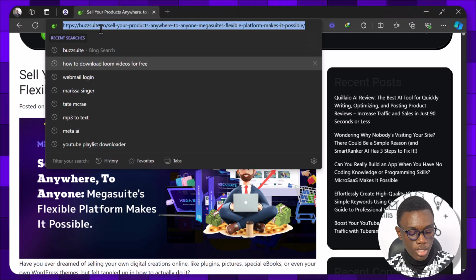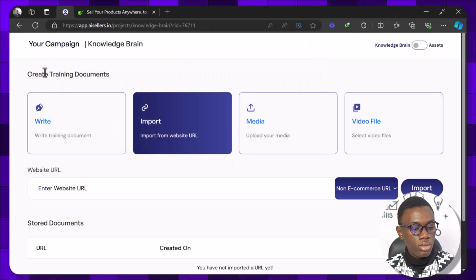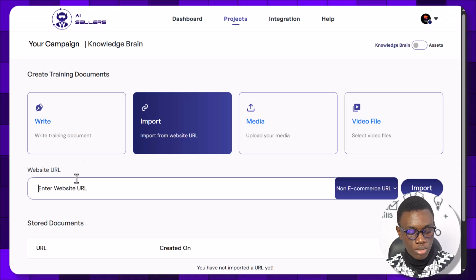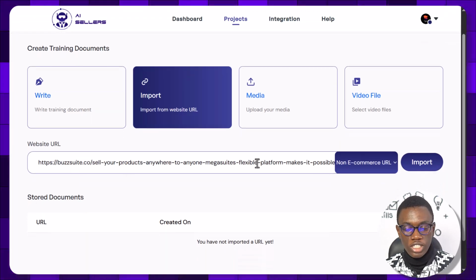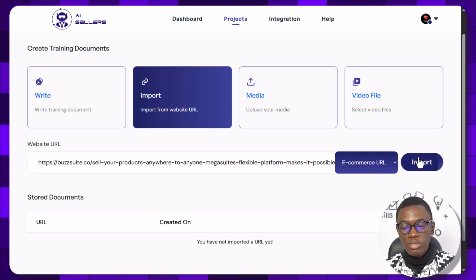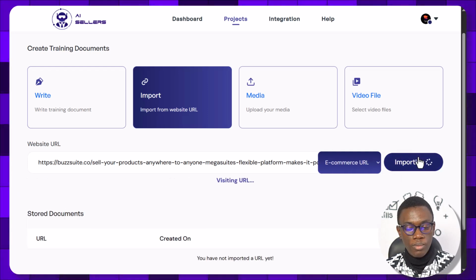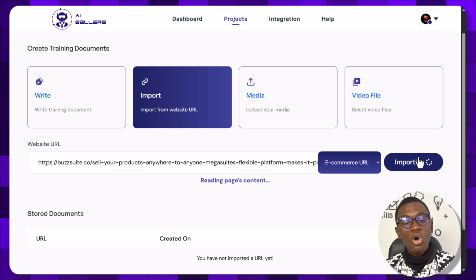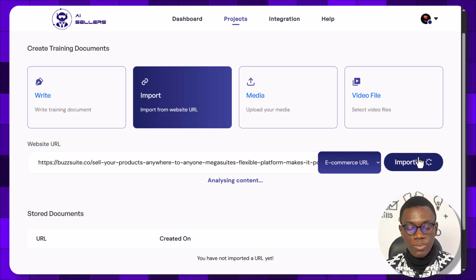We simply copy the link and we import. When we're satisfied, we can choose the format of the URL and simply import. It might take a while to do that, but what it does mainly is pick images, pick text, and pick general information that will be useful for AI Sellers to create other types of marketing projects when it comes to blogs, when it comes to videos for you.